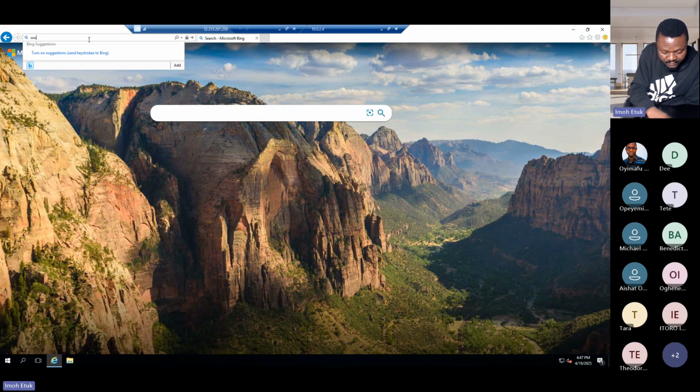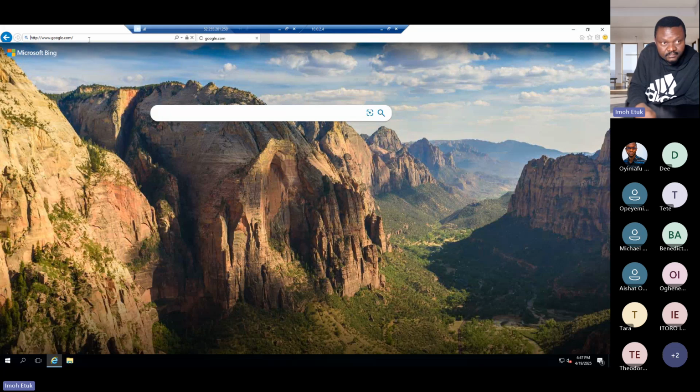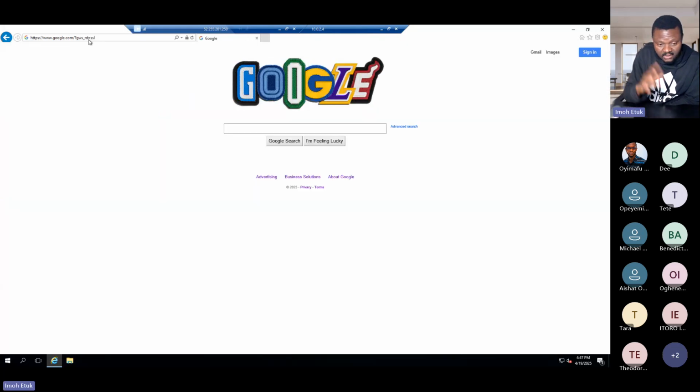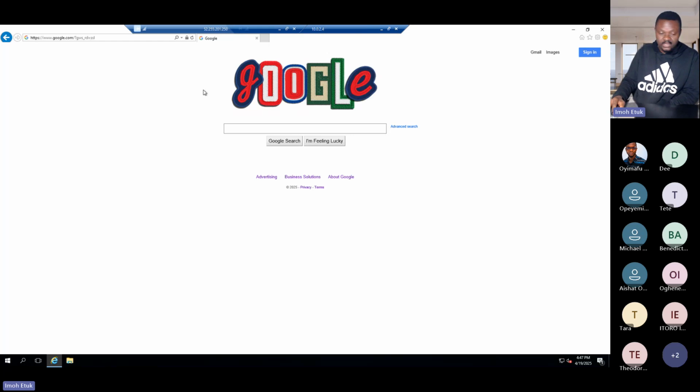google.com. So Google is not working. So that's how you can go on and add those sites you want to allow.